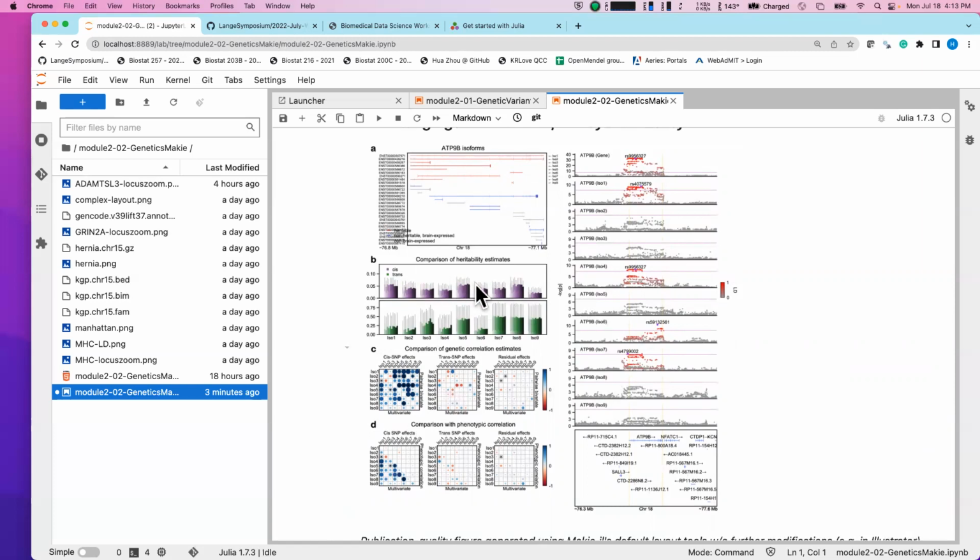Panel B here is drawn using the default bar plot that's made available from the Makie package. All these individual plots are put together using the default layout tools of Makie. So everything here is raw output, as it is, without any further modifications. And this is quite impressive, at least from my perspective. And so you actually use this in your paper.